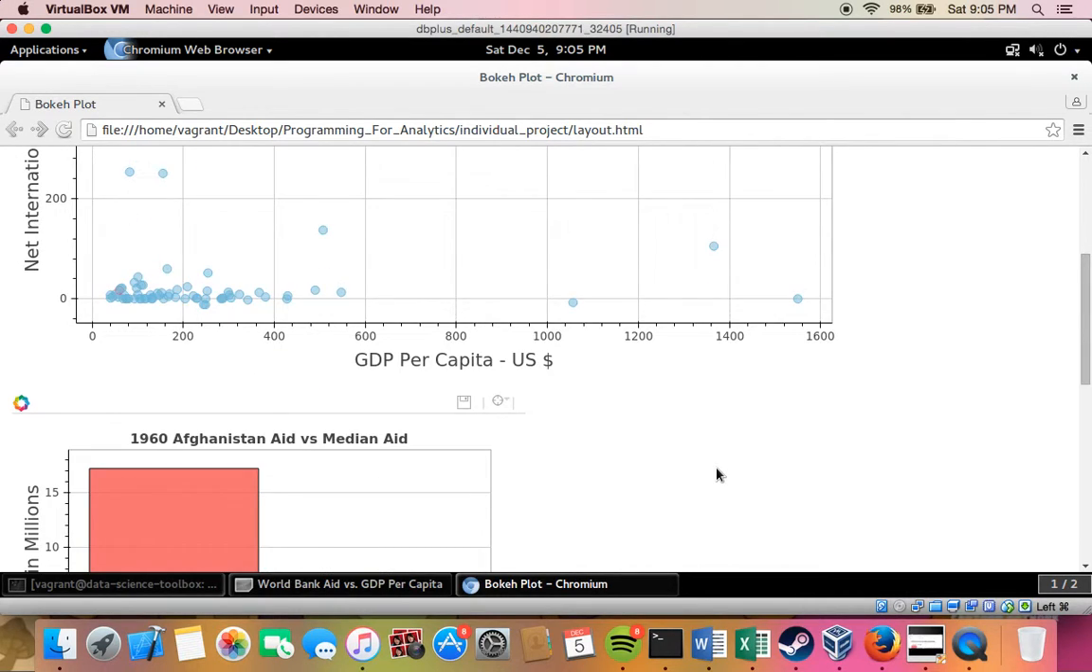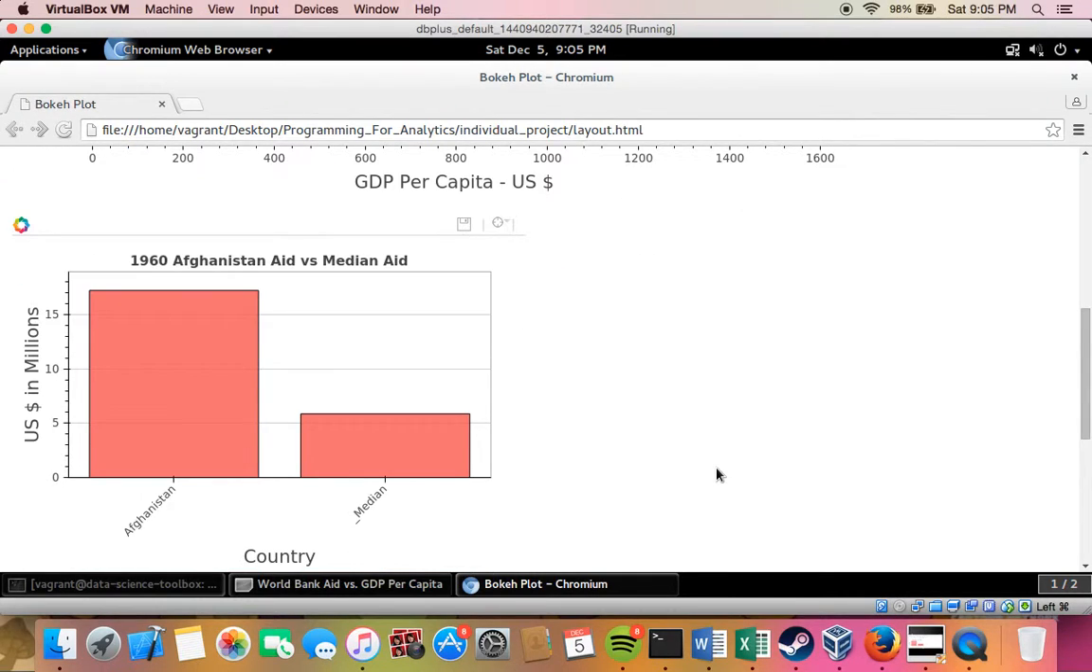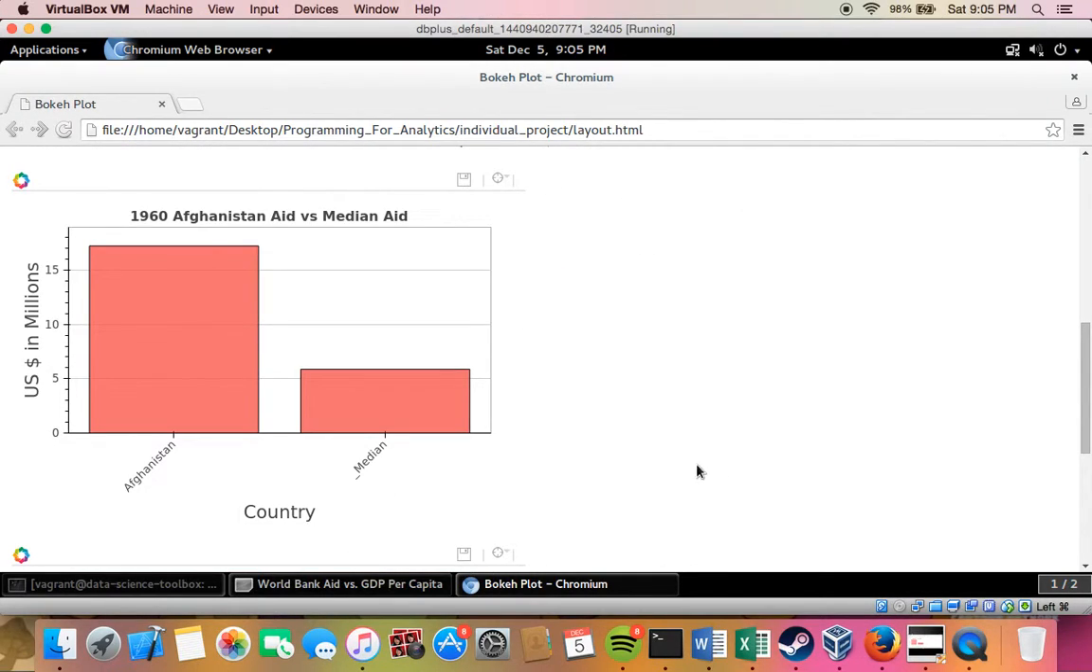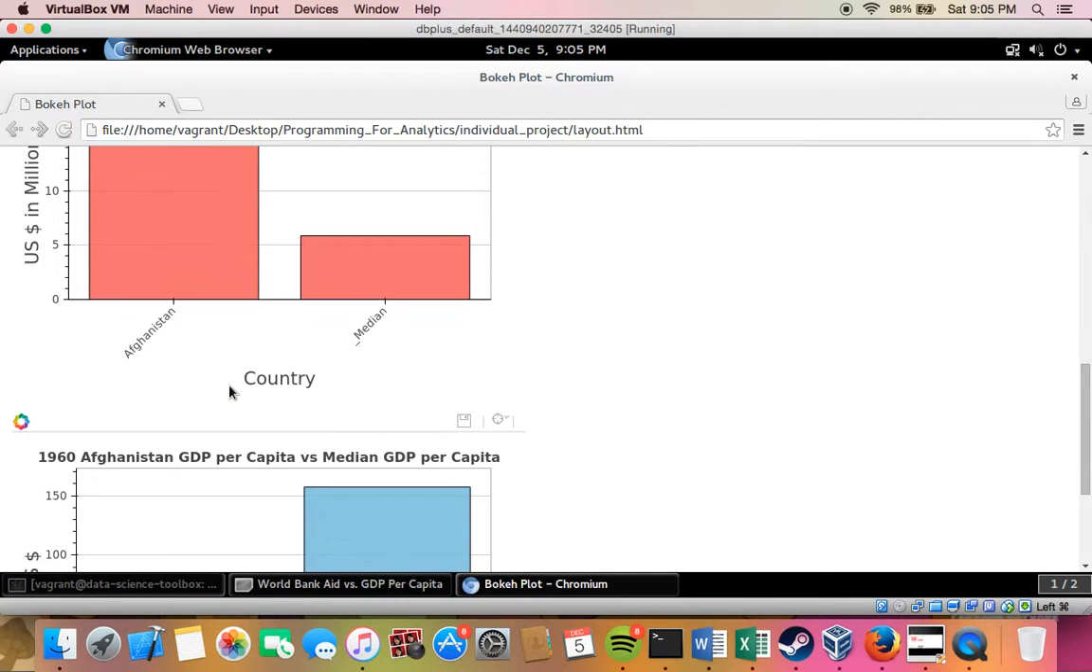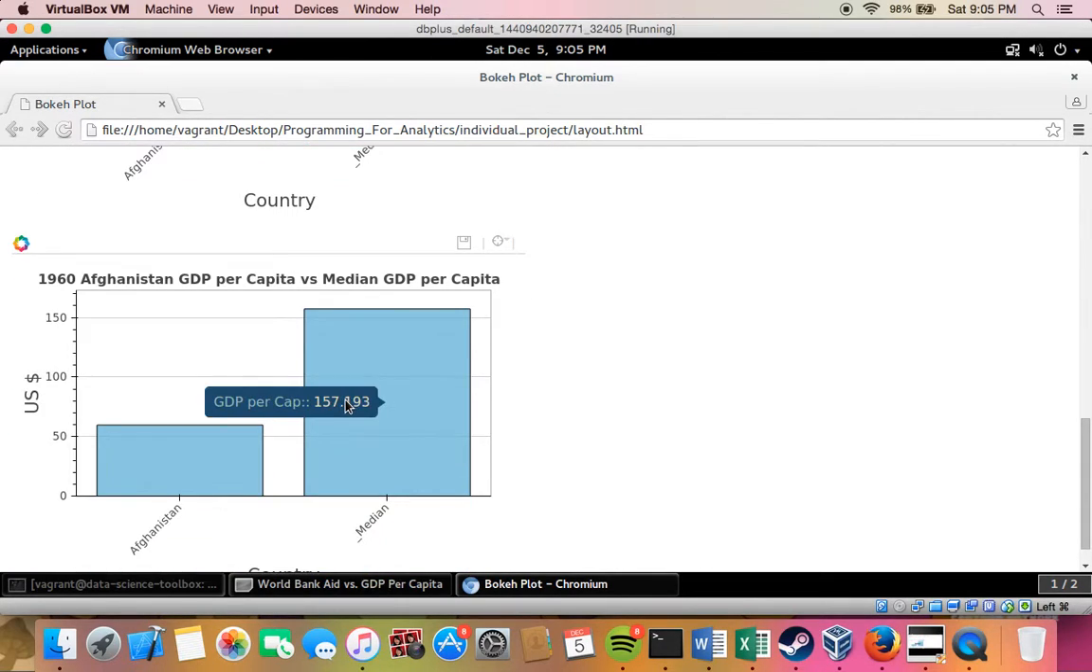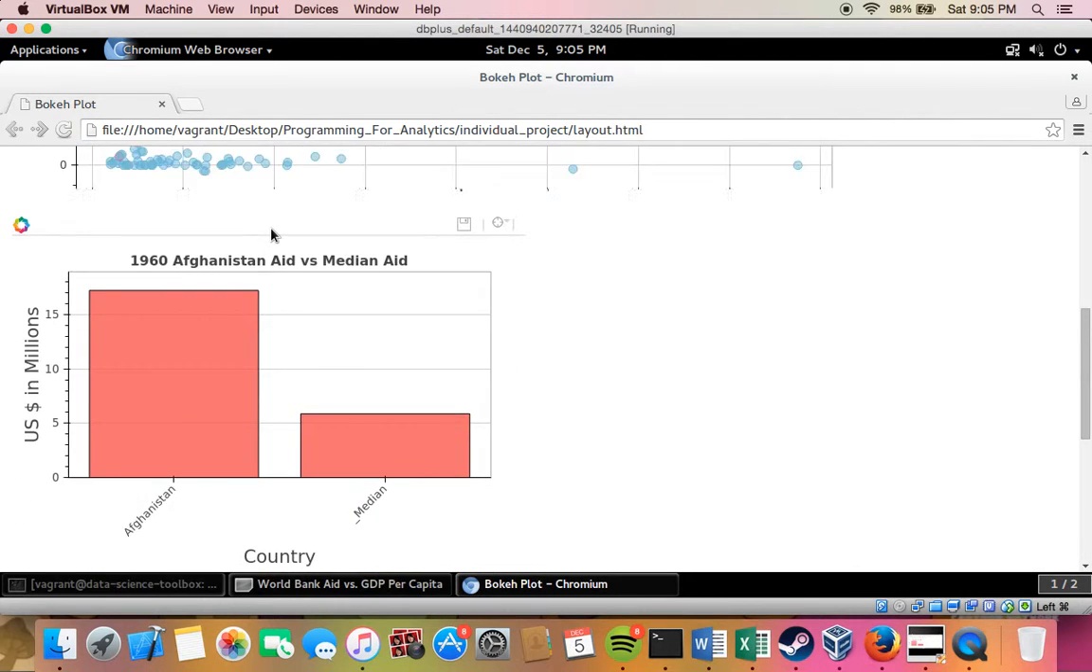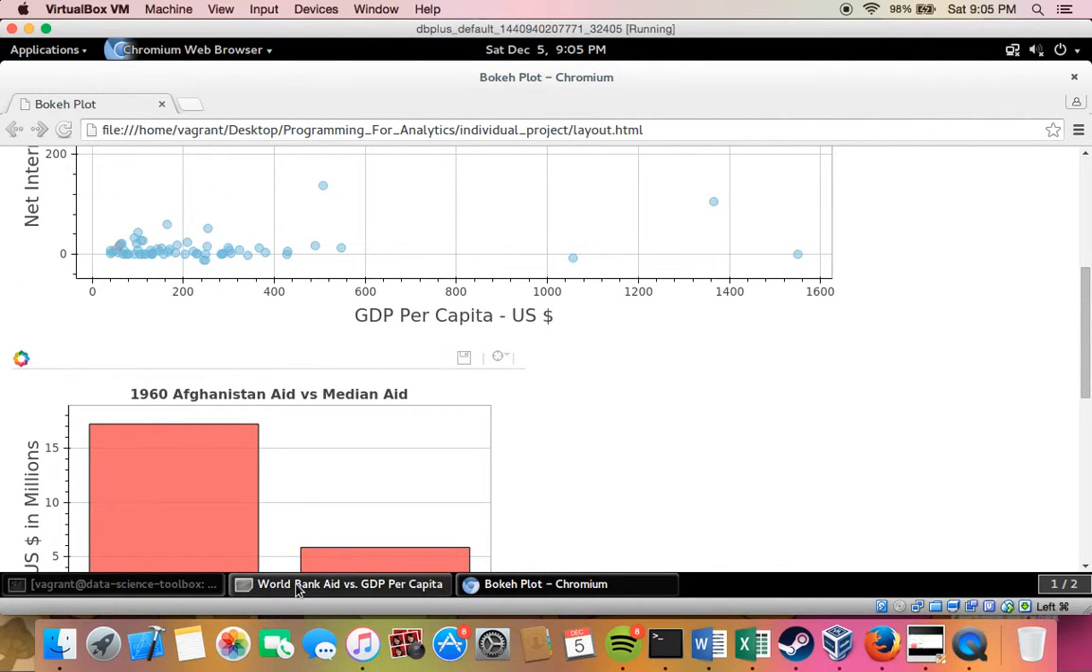If you scroll down, you can compare the median aid to the amount of aid that country is receiving. You can see here that even though Afghanistan is at the bottom of the barrel, they're still doing way better than the median country. And here you can see that the median GDP per capita is higher than Afghanistan. So, just a little bit of comparison between the two. We're going to go back to the front page.